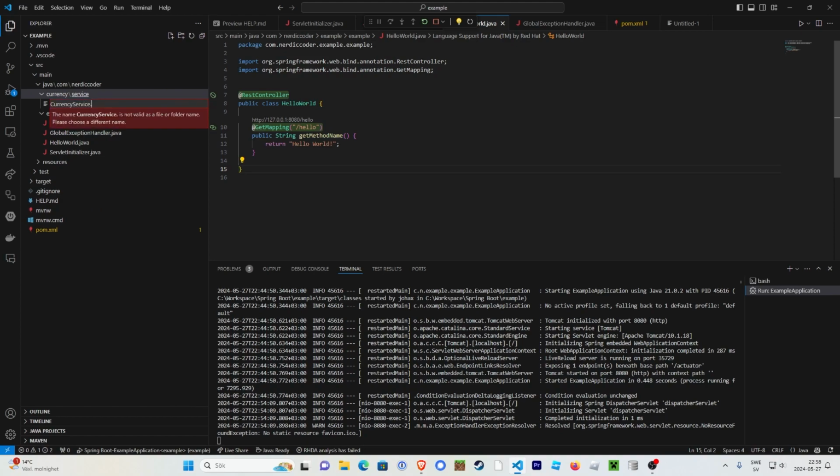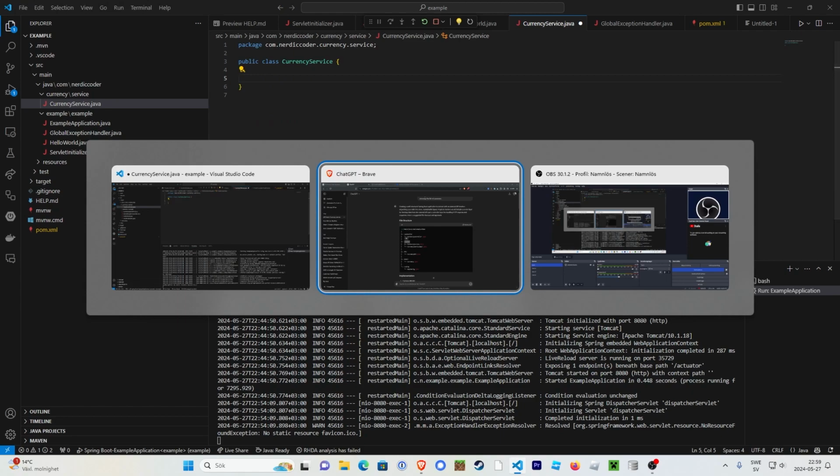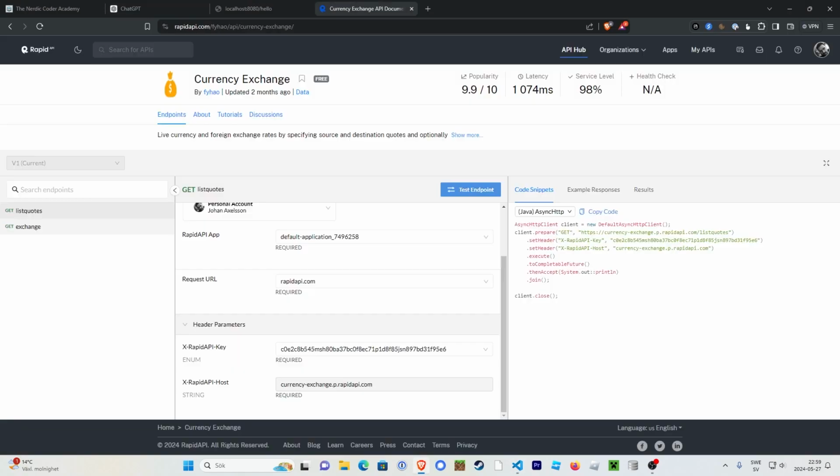Currency exchange.java. And let's make it a class. Some might use an interface and then an implementation class. But for now, let's keep it simple and just make the implementation class without a general interface.